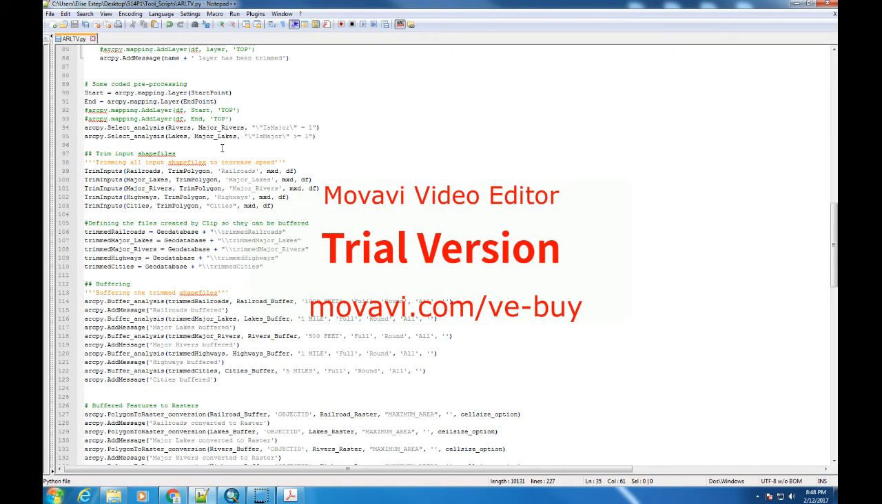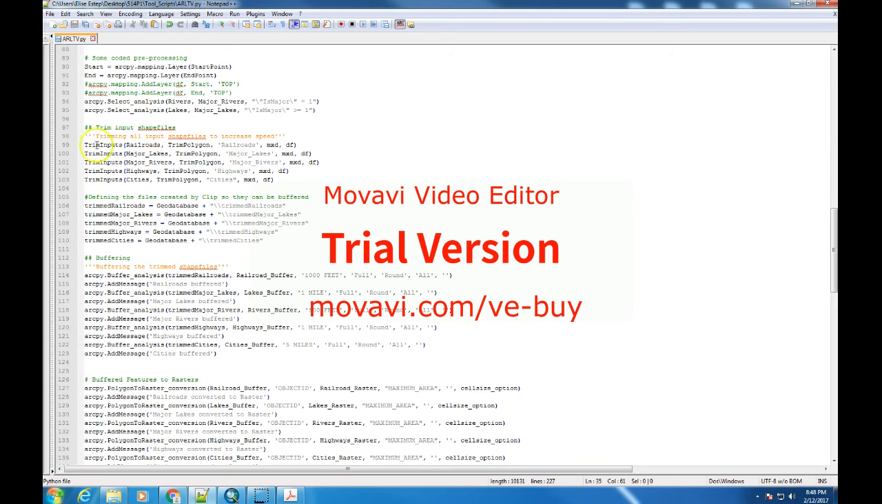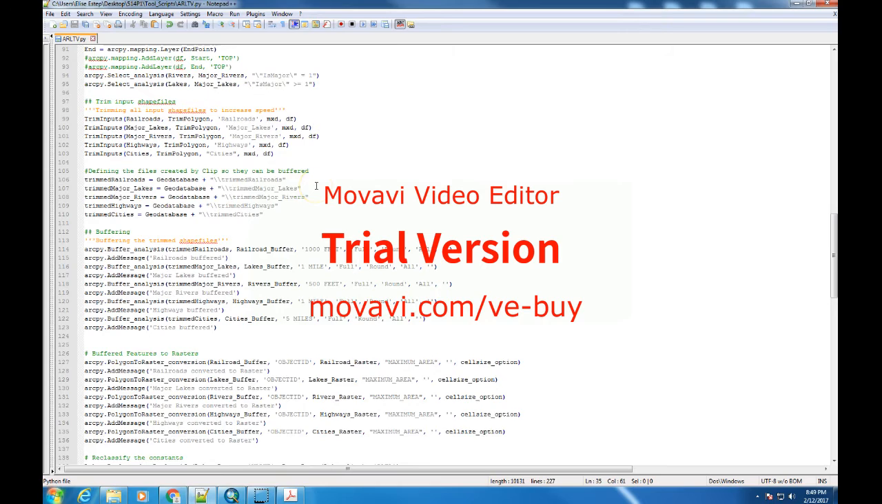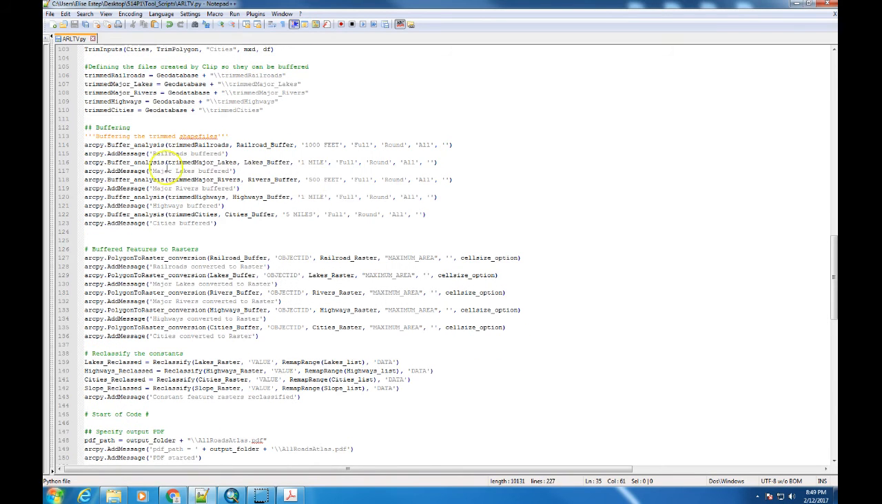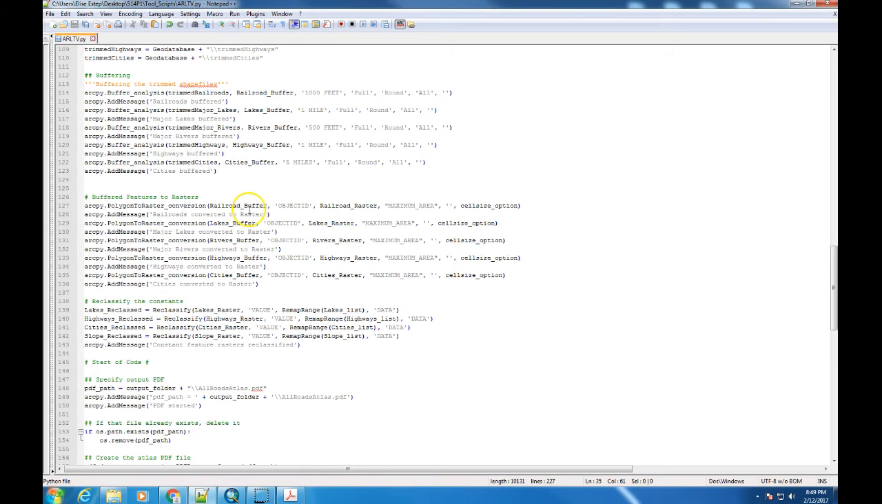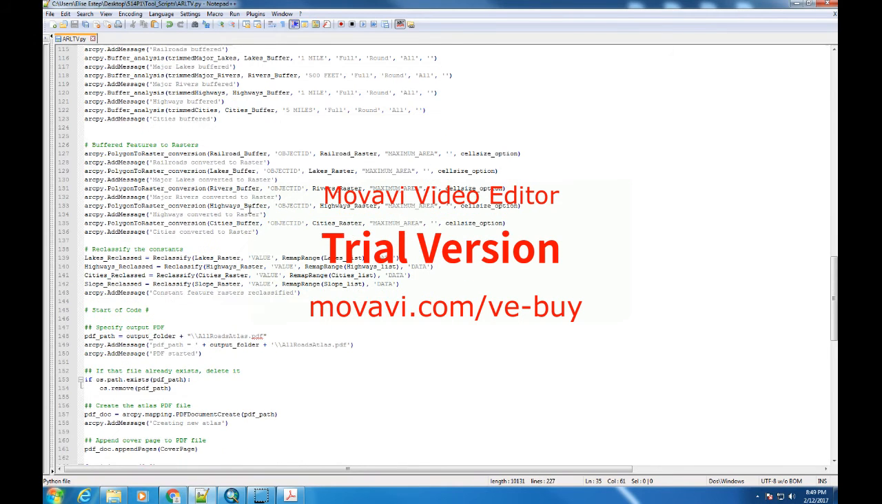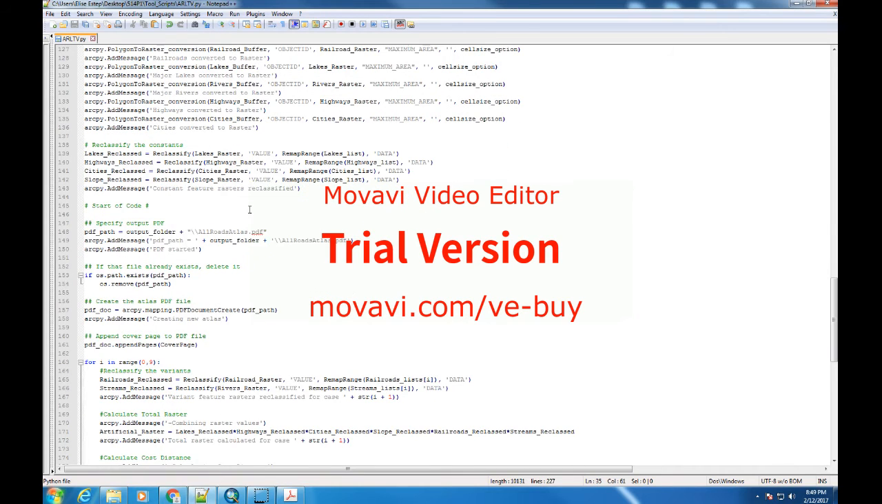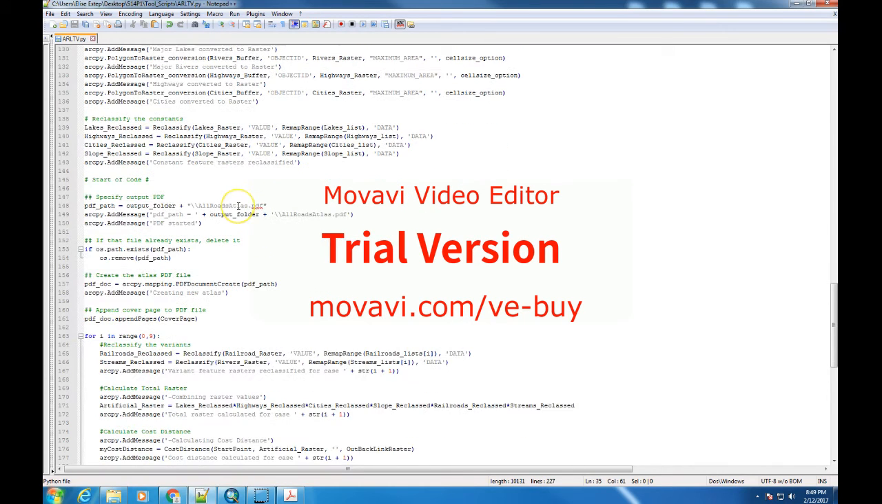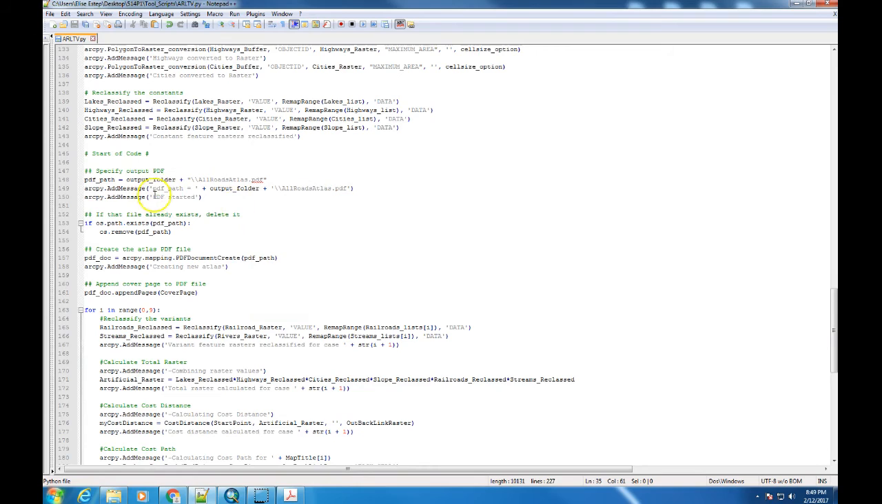After the pre-processing, we go to trimming our inputs. We send each input file through the trim function we defined. Those trimmed files are then buffered. As you can see, there are a lot of add messages here so that each step can give notice when it's finished. After they're buffered, the resultant polygons are converted to rasters, and those rasters are reclassed based on the arrays above. After the reclassification has taken place, a PDF is started.